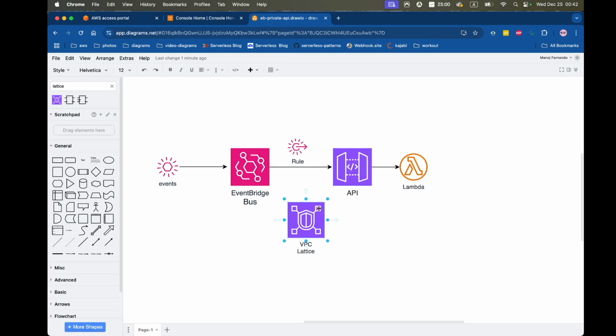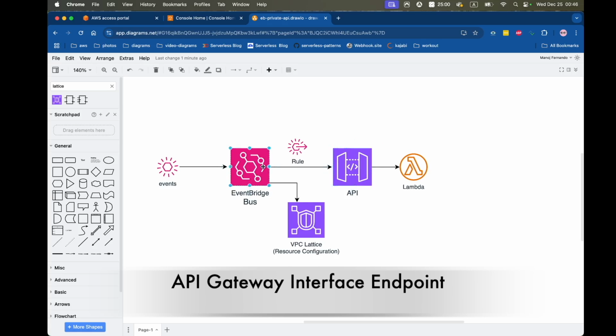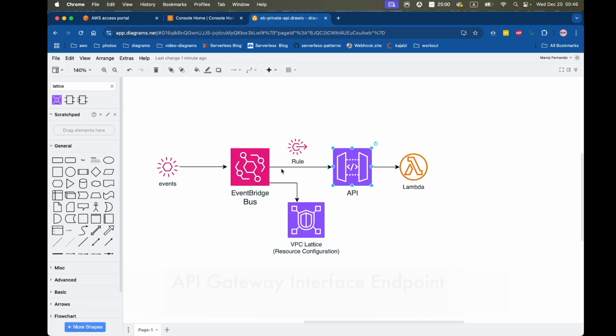Now in VPC Lattice, we can create something called a resource configuration, and then we'll ask EventBridge to create a connection to that resource configuration. After EventBridge creates a connection to this VPC Lattice resource configuration, it has access to the VPC private resources. Now that EventBridge can access the VPC resources, we are going to create a VPC endpoint for our private API such that EventBridge can trigger that API with the events that match this event rule.